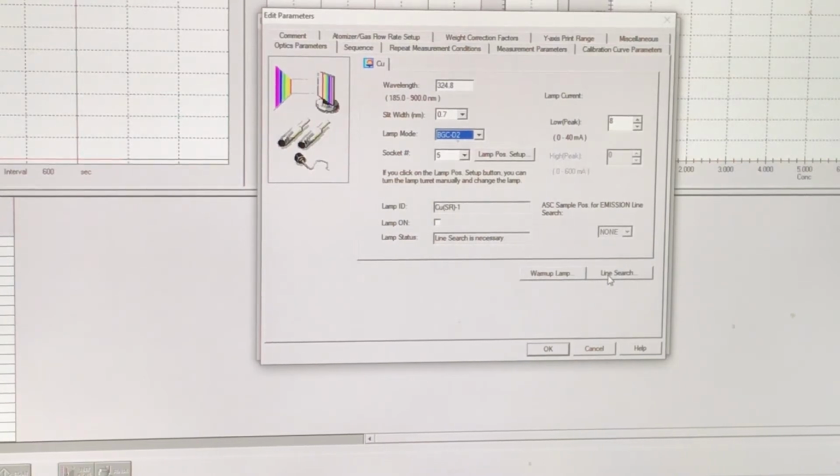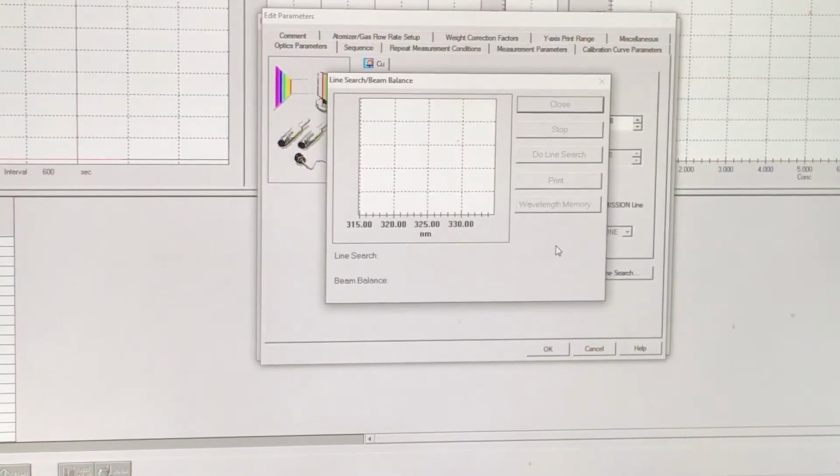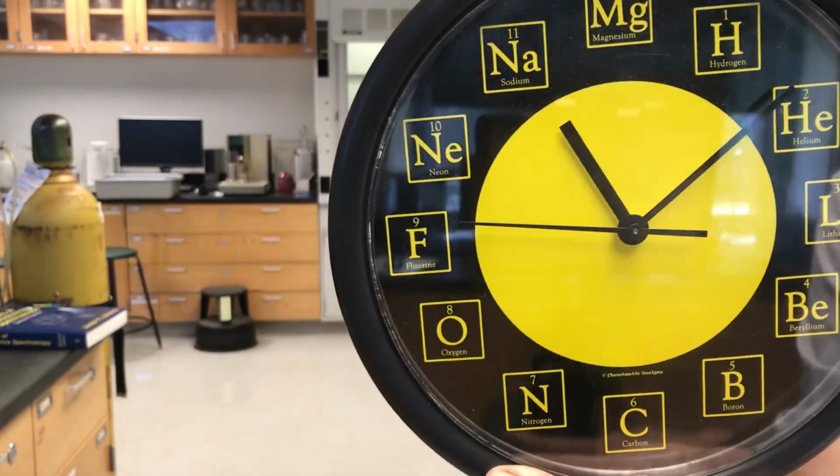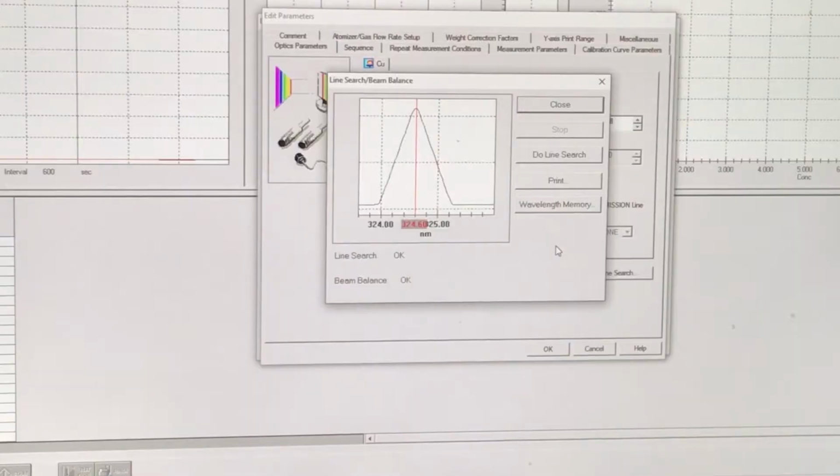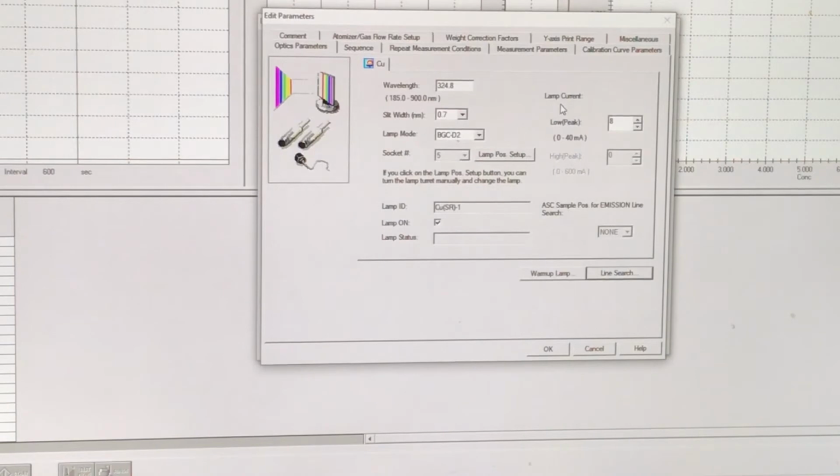What's going to happen is it's going to take a while again. The hollow cathode lamp is lit. The light emitting from it is optimized using this line search, making sure that the wavelength is appropriate and that the beam is balanced with the background. So we're optimizing our signal. You'll know that the line search and beam balance has completed when you see an OK next to each of these. At that point, you can click close.